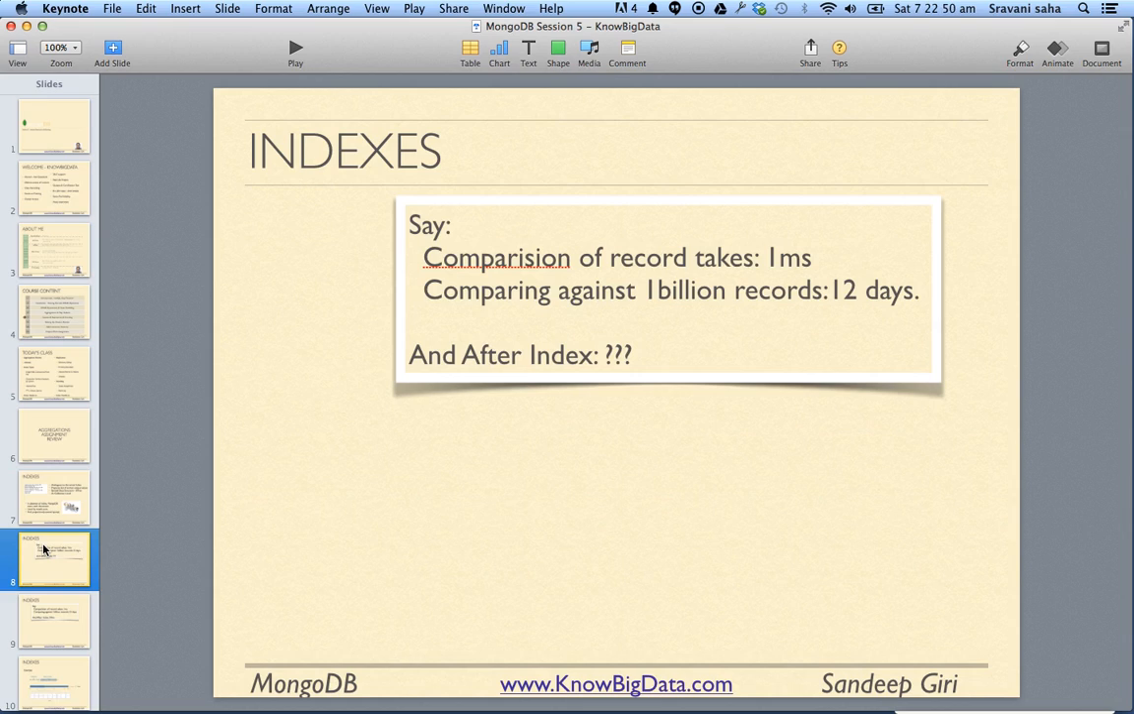So, a very quick question. Say, when you compare two strings, it takes 1 millisecond. So if you have to compare the same string one by one against 1 billion records, it takes 12 days. Okay, it takes 12 days to do so. Now, if you index, or you do a binary search against these 1 billion records after sorting, how much time do you think it is going to take?